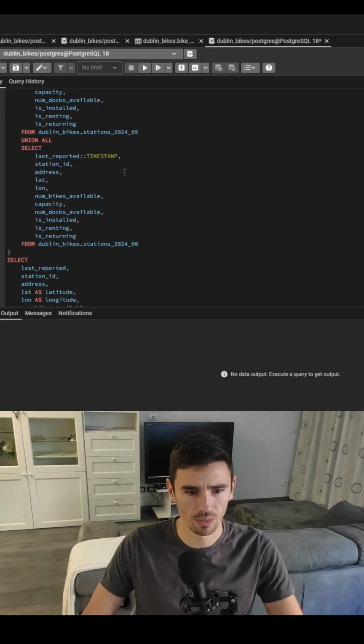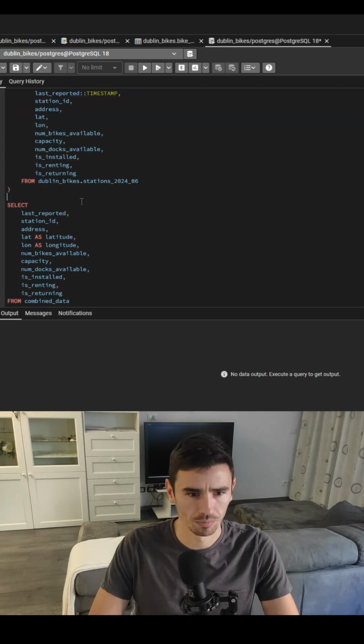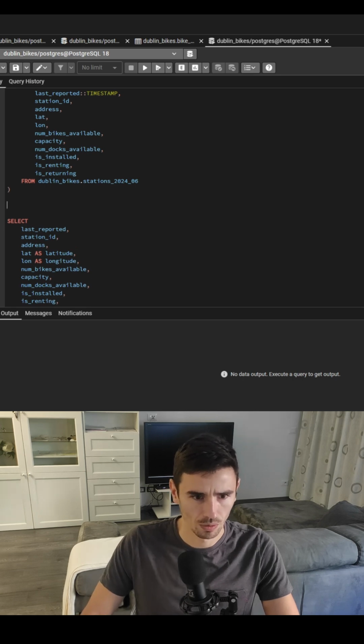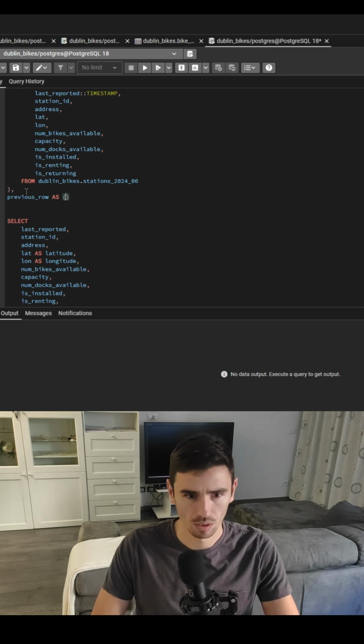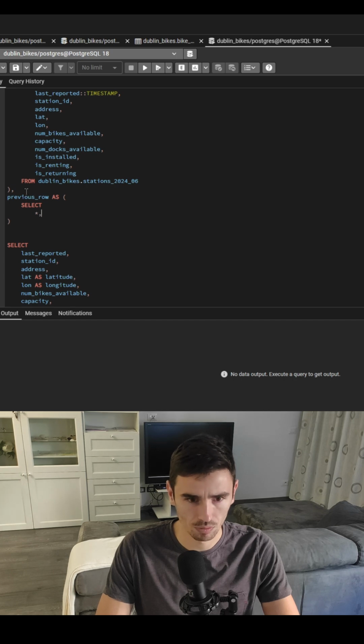I'm not going to retype everything. I'm just going to add to the existing code. So I'm going to move here, create some space, add a comma, and say previous row. So now we're going to take a look at the previous row. With this, I'll put in parentheses, say select star, which means all columns.